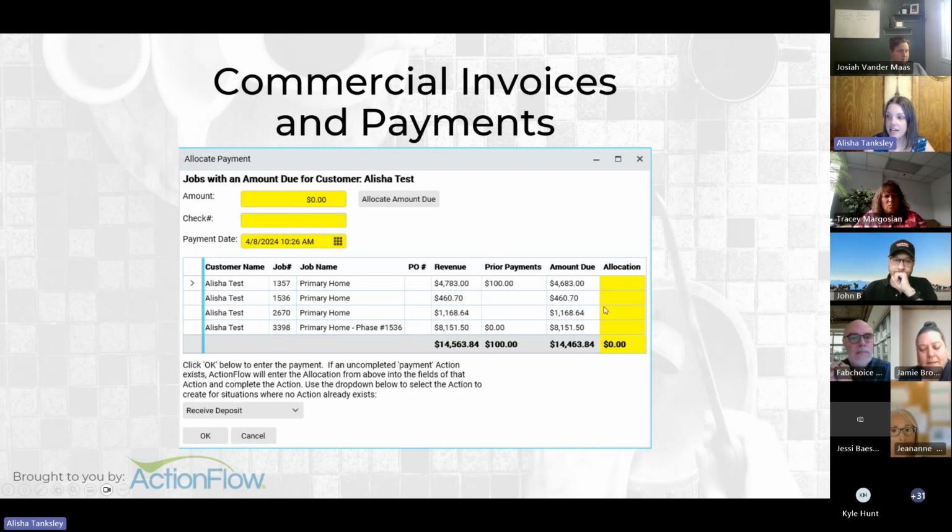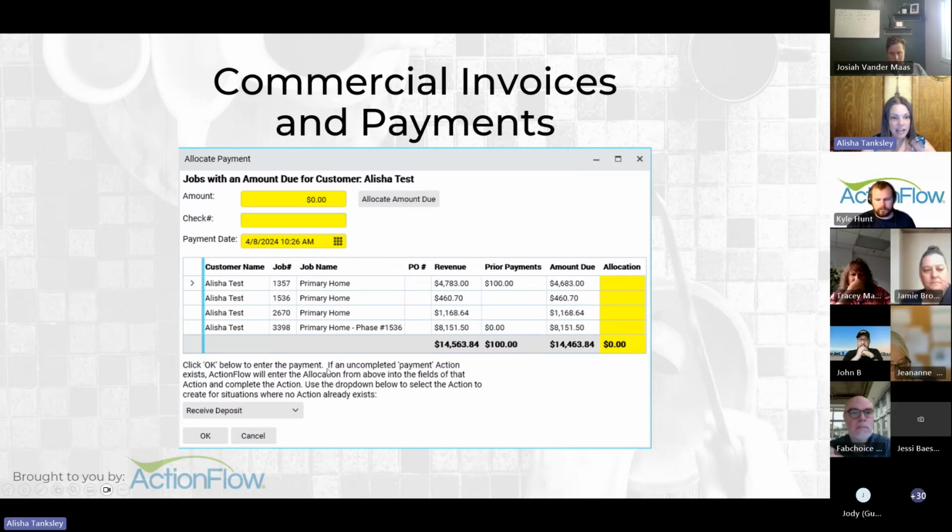You can allocate that money across the jobs. And then you can even say if this is receiving deposits or if this is receiving a final payment down here with this drop down. Once you've entered that information, you can hit OK, and it will allocate that money and those payments to those individual jobs inside ActionFlow. And you will see a receive payment, receive deposit action under the jobs that you've allocated that money to.